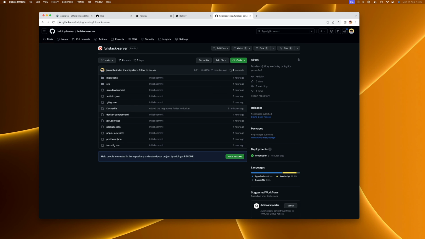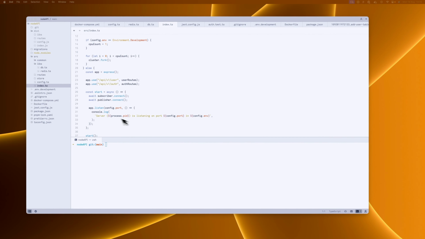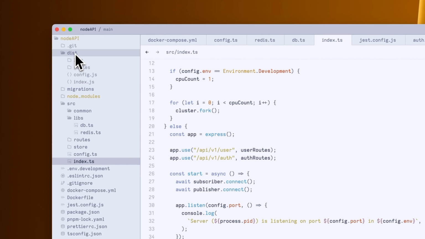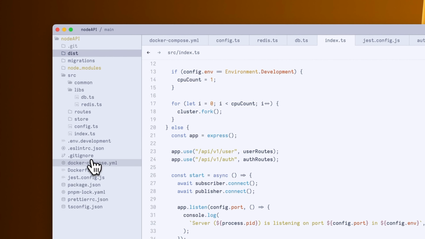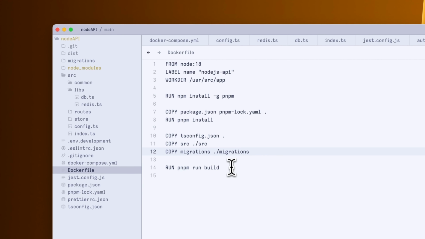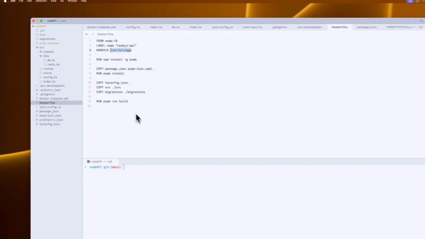Another thing I did is, what I forgot to do is add in moving the migrations folder into the Docker file. So you can see here that I've added this line, which is where I've just copied the migrations folder to the migrations within the working directory on the Docker container.